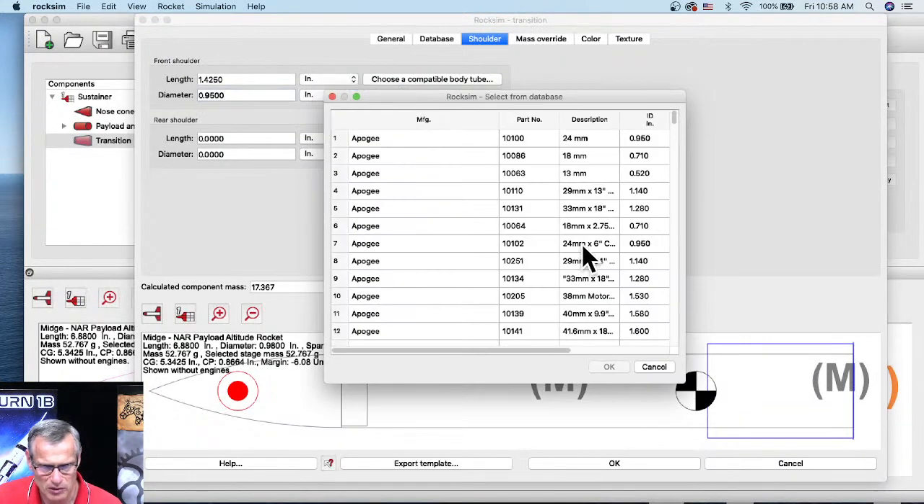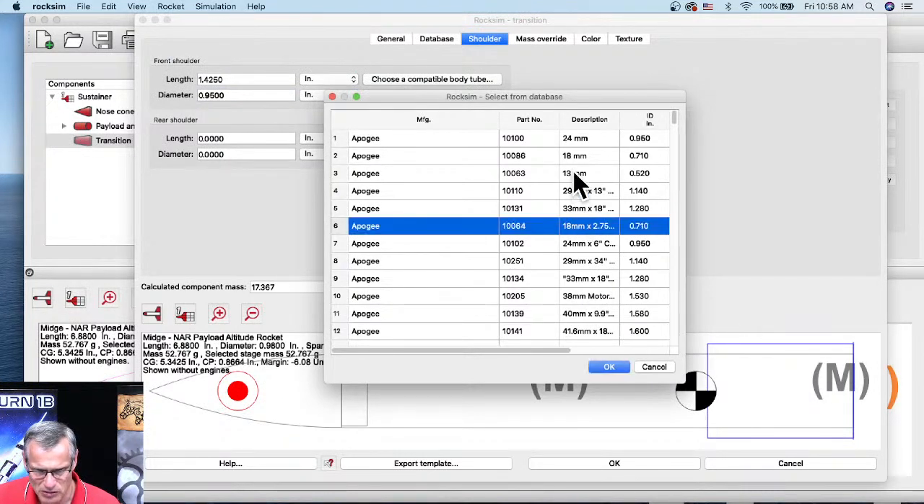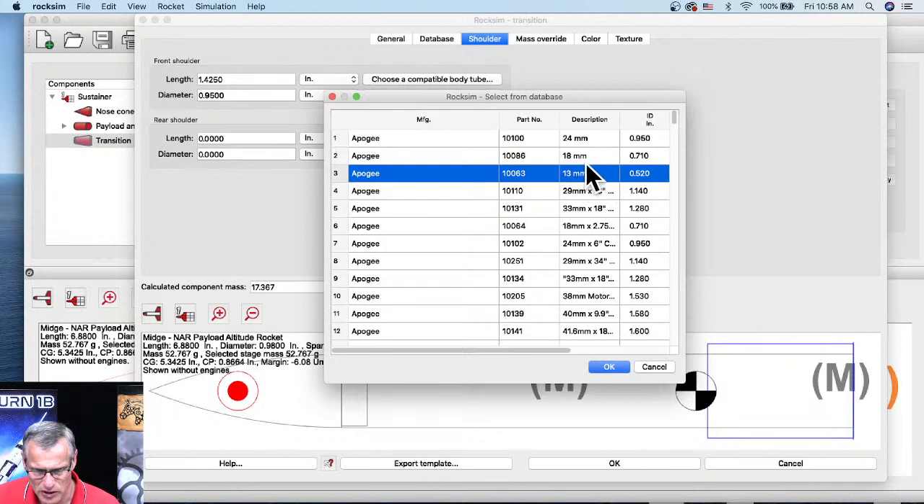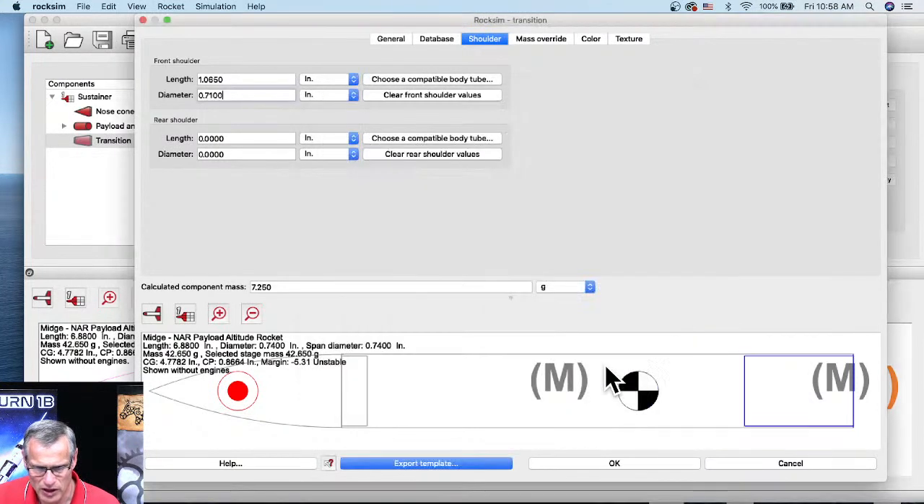Choose a compatible tube. It should definitely be 18 millimeter, not a 13 millimeter. Click OK. For some reason it thinks it's 13 millimeter, because 0.71 is a BT or an 18 millimeter tube. See, if I go to millimeters, it's 18 millimeters. So that's weird. But okay, I got my shoulder length.